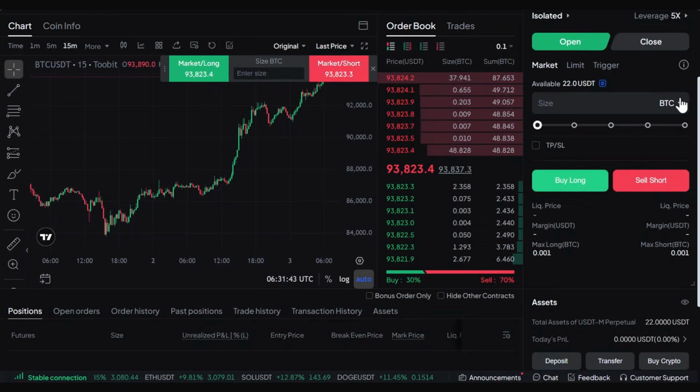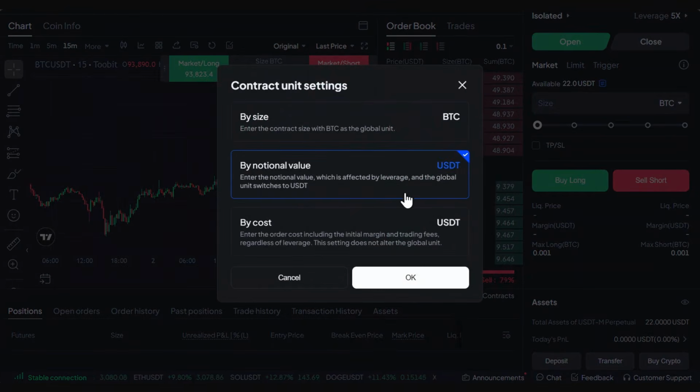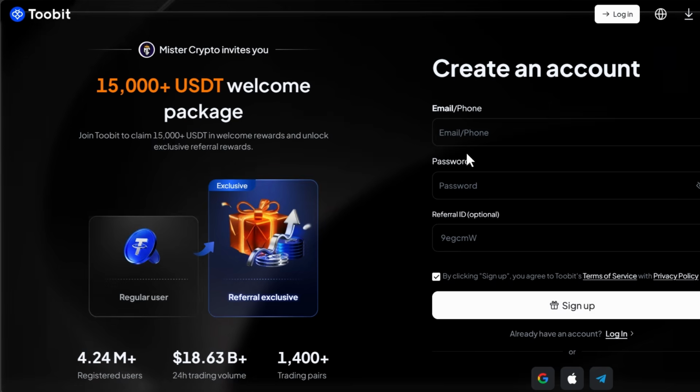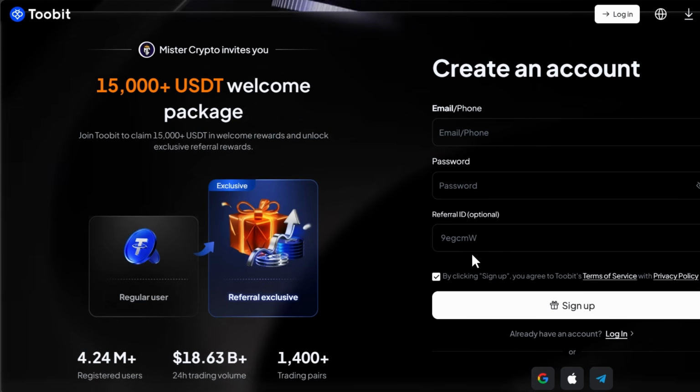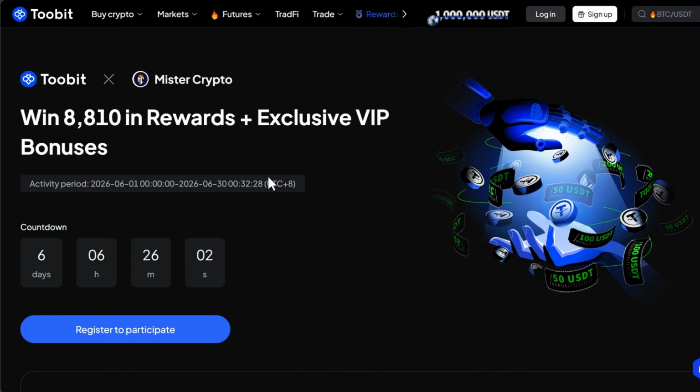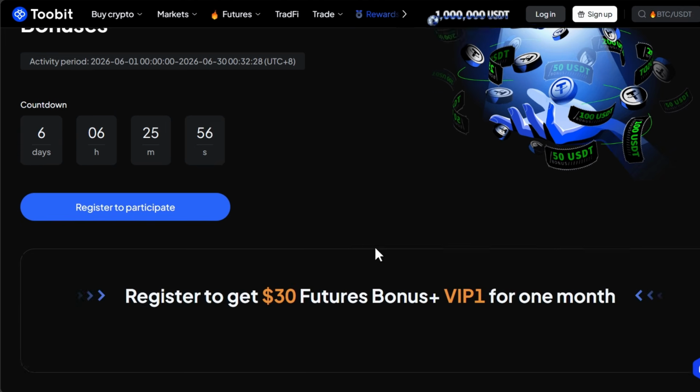All right, guys, now let's actually put this to work. Step 1 is setting up your exchange. For this, we're using Toobit. This is a no KYC exchange, partially backed by Bybit and Huobi. So there's real credibility behind it, and right now they're running some genuinely insane bonuses.